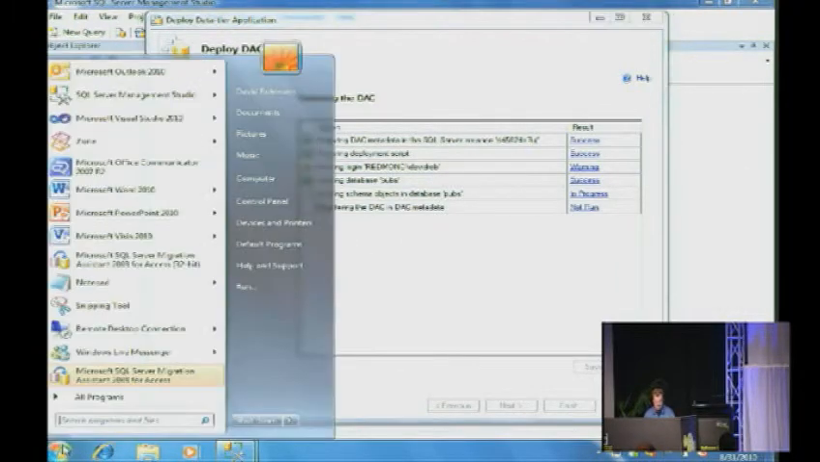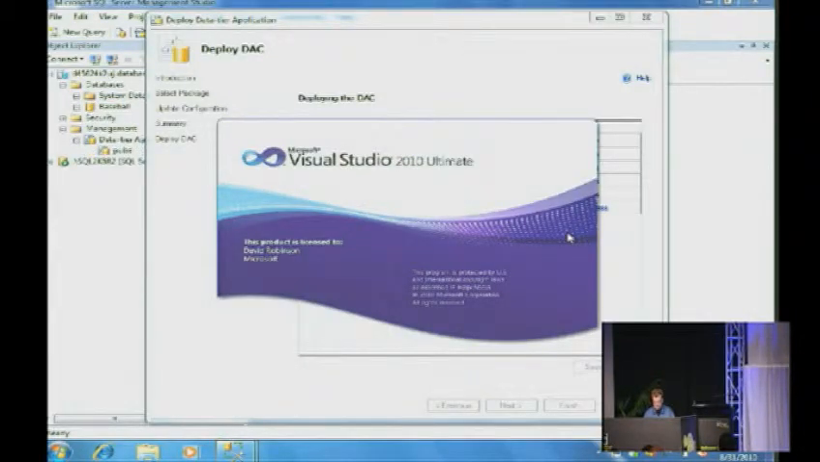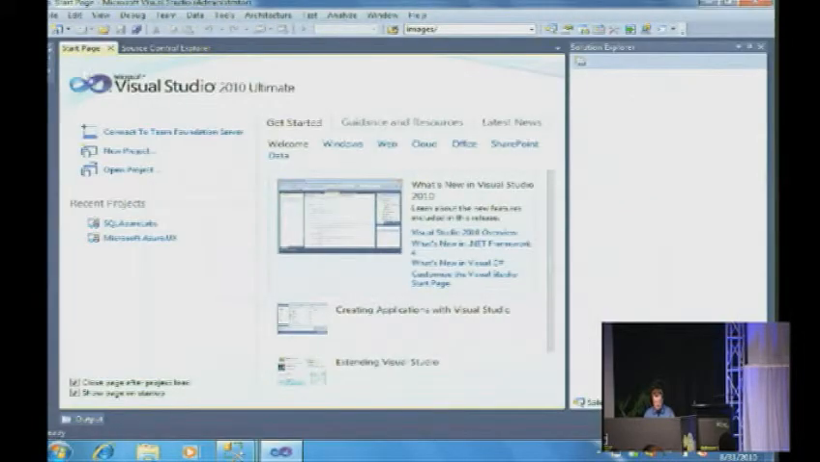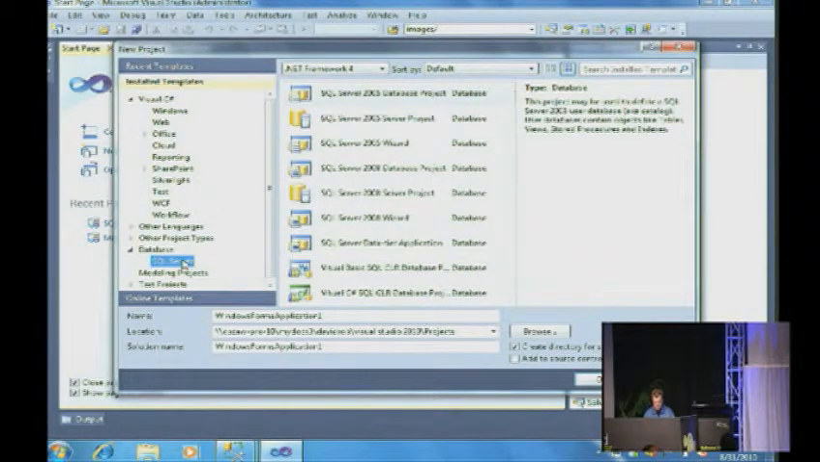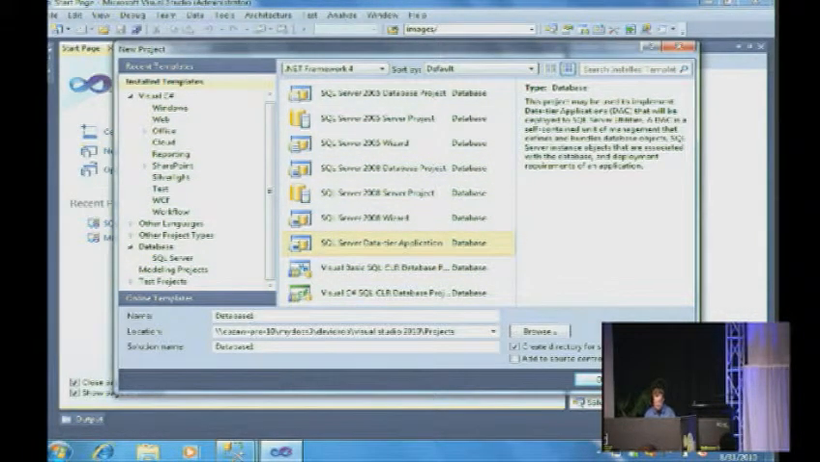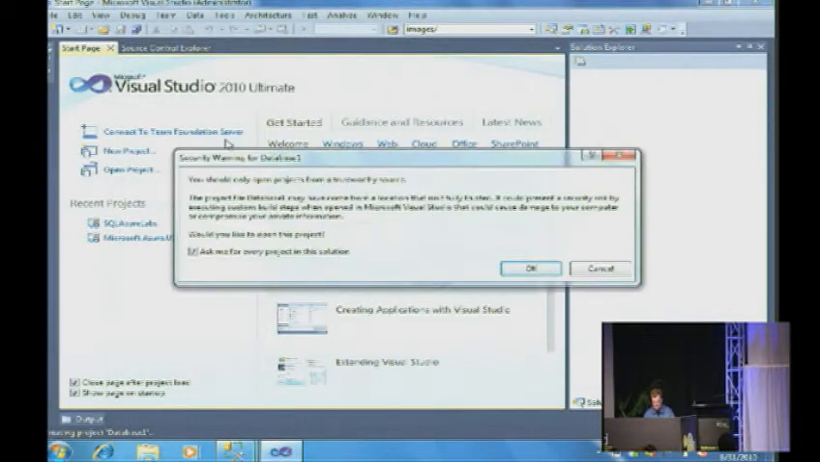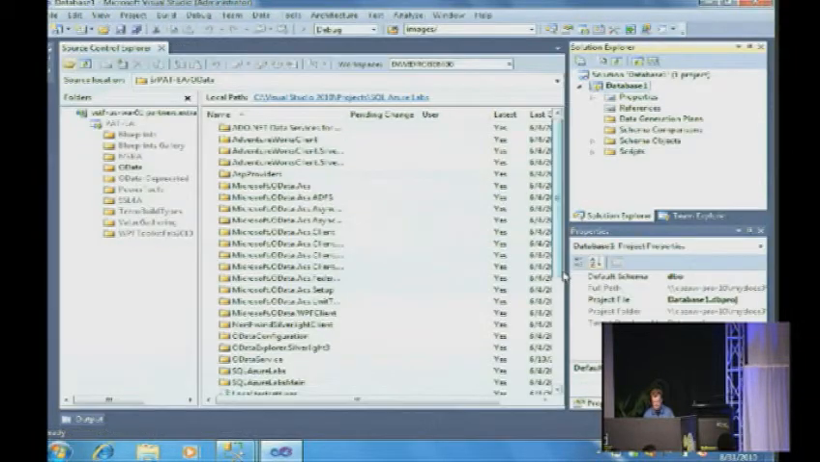Additionally, as this is running, I can go inside Visual Studio and create a New Project. I can go to Database, then SQL Server, and then SQL Server Data-tier Application. This is what I was telling you about before. So if I click OK, I'll open it anyway. It's creating a new project. And let's just close that because I don't want you guys seeing that.